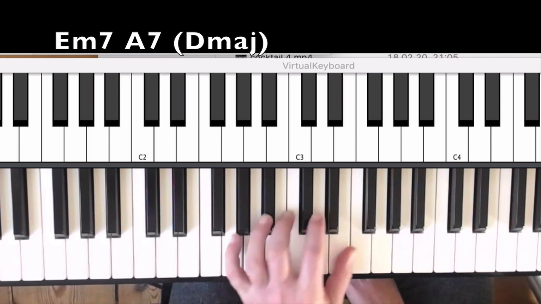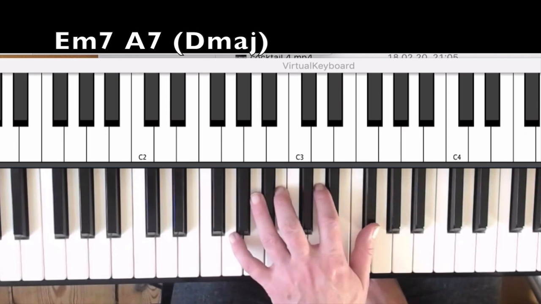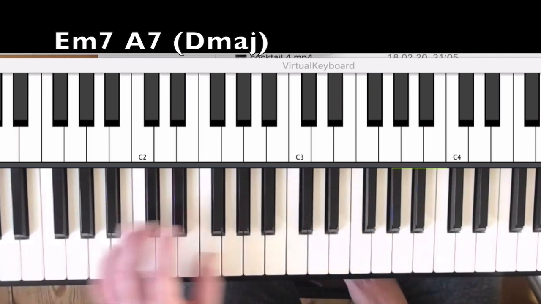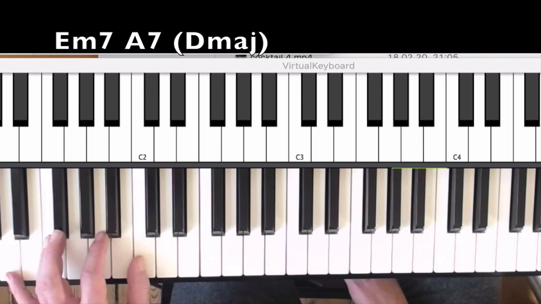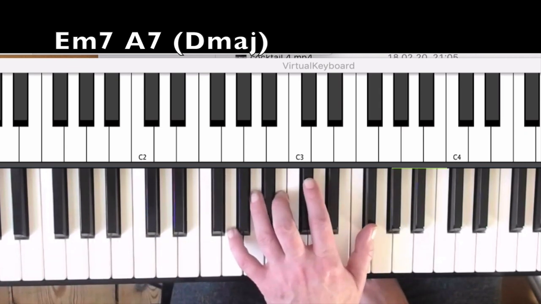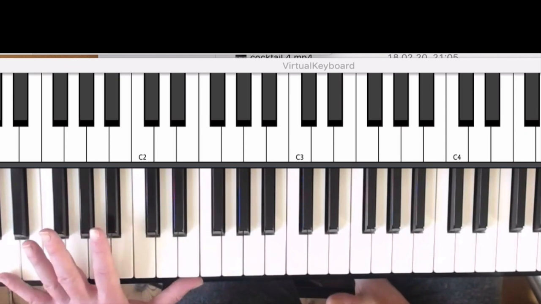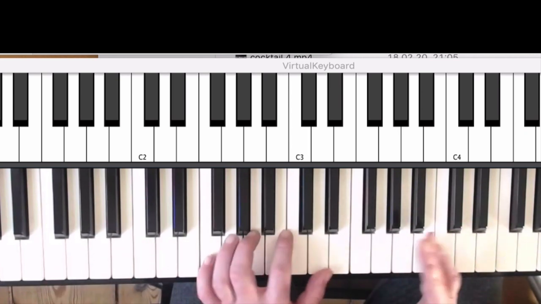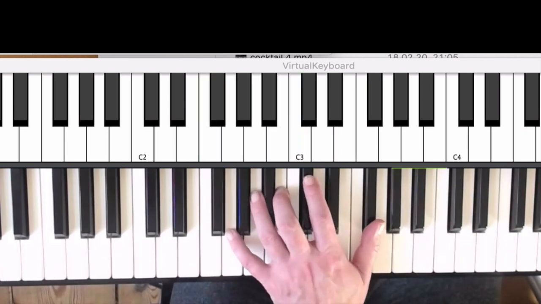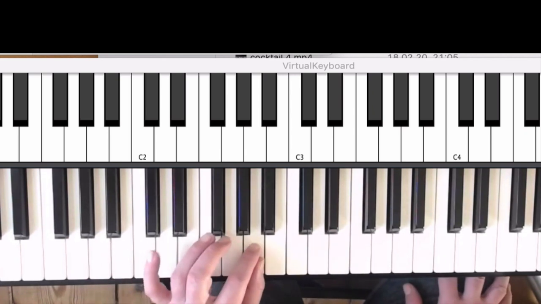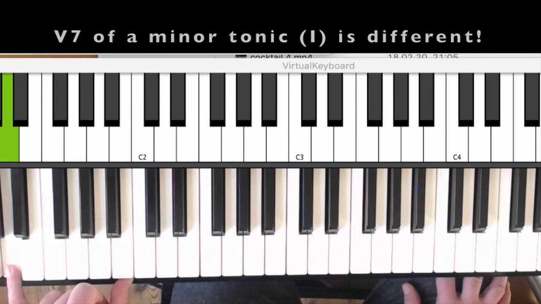Because we go from A7 to D, we could either go to D major or D minor. In this case, we go from A7 to D minor in my piece. Now, we have these 2-5 combinations with our voicing, and we have a new dominant, and that is the dominant if the tonic is minor.